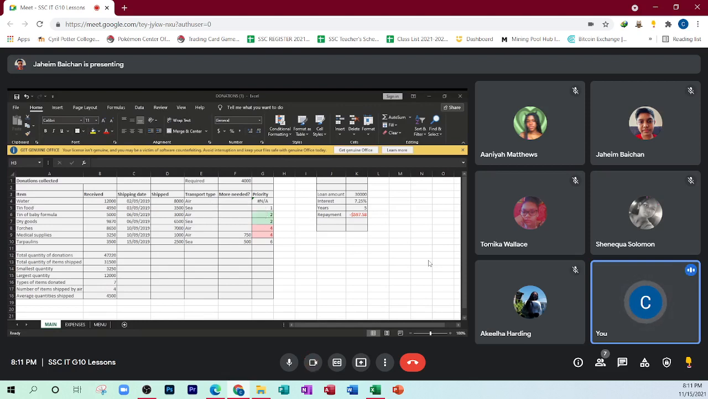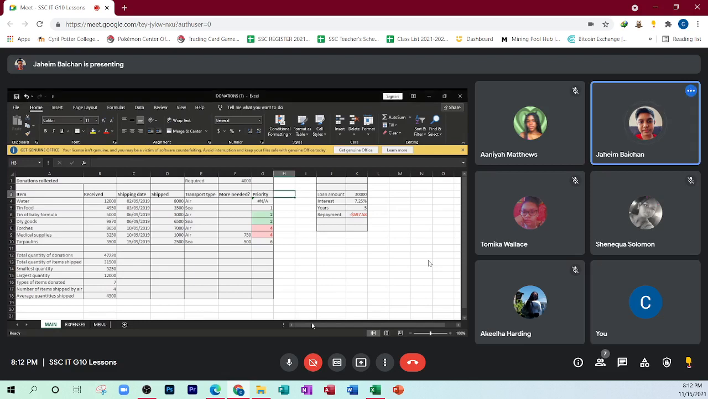Exercise 2. You're required to use the main sheet to continue the exercise. And in cell A10, you need to type total quantity of donations. Sir, just click on the cell and just type in the name. Good. Widen column A to fit the title in A10.